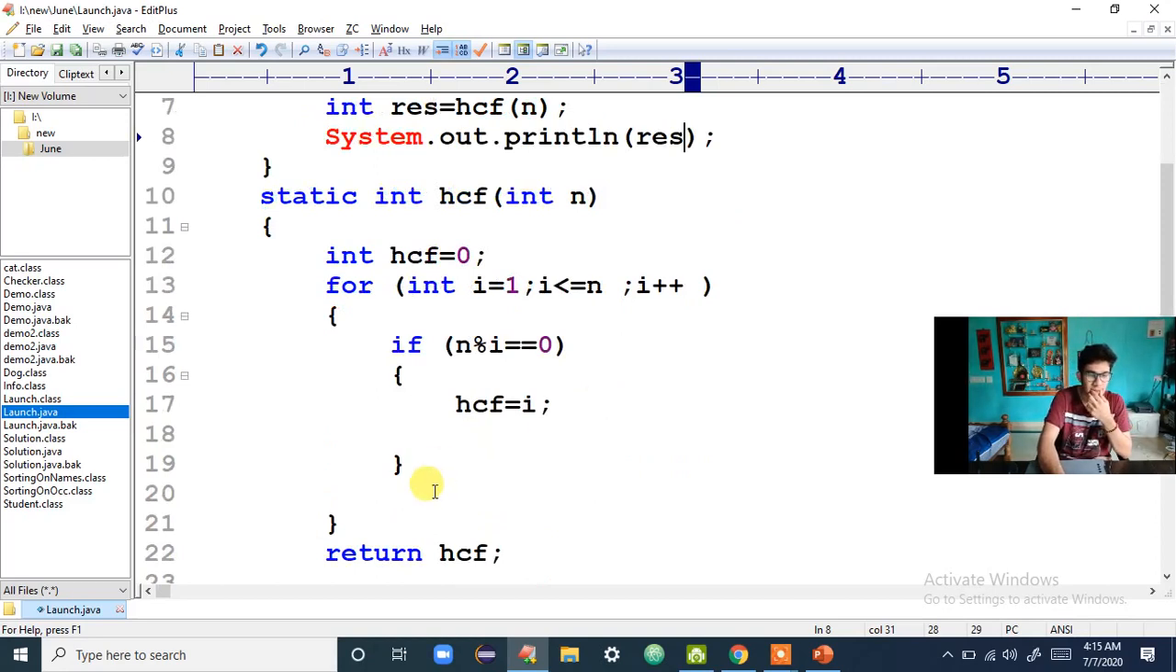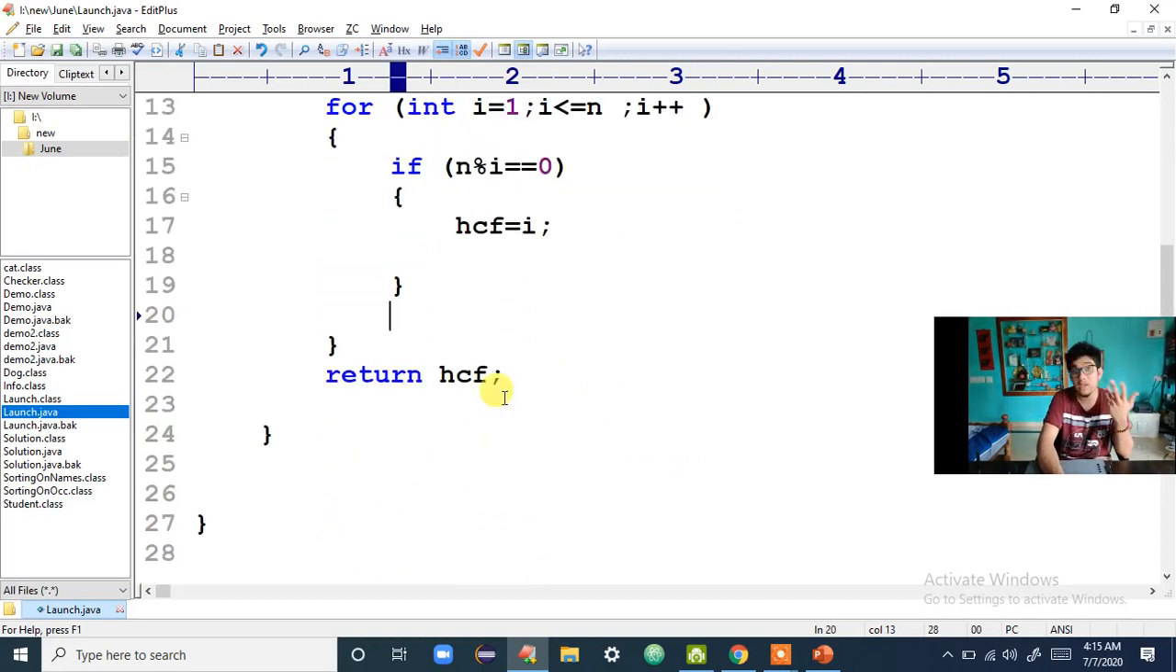Okay, so you have to be careful about the condition, right? What if the condition will never execute? Some code will not execute. That's it. Okay.